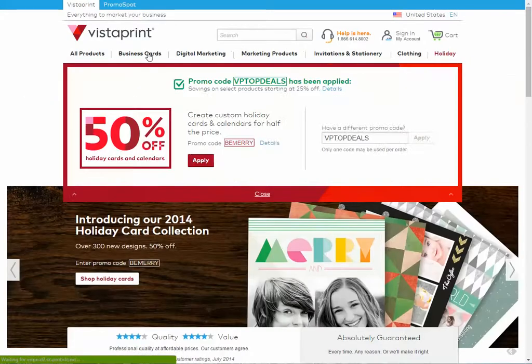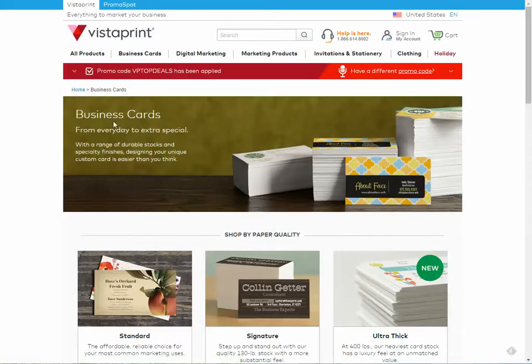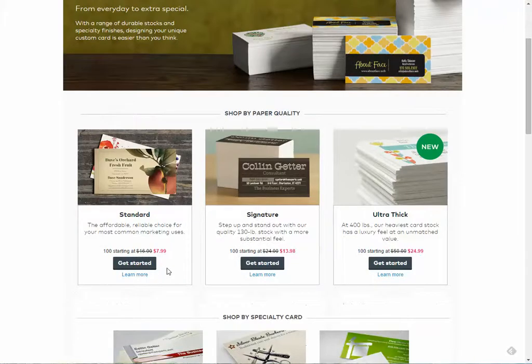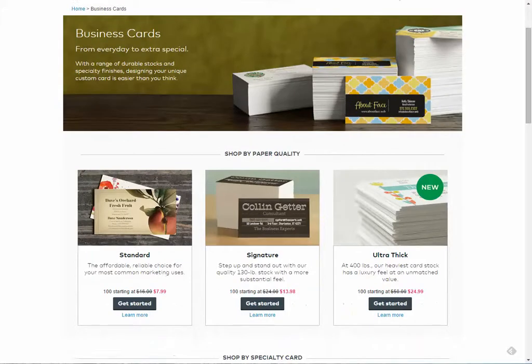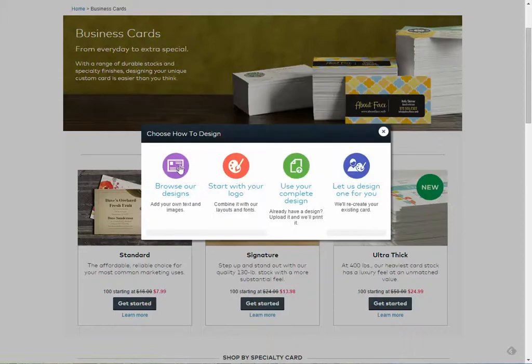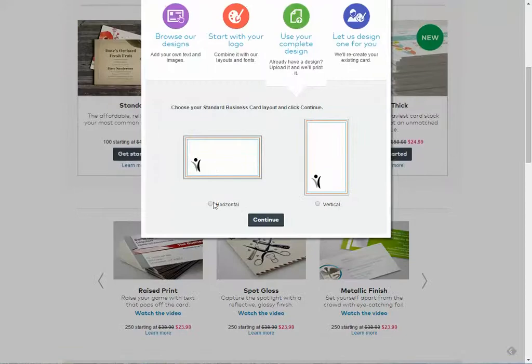And you will find that on both of the sites that I have listed, you can actually go through and create a sample business card. And you don't have to actually order it, but you can just go ahead and take a screenshot of it when it is complete. So choose whether, if you're using Vistaprint, which type of business card you want, and you can either choose the designs that they have, start with your own logo, or create a complete design.